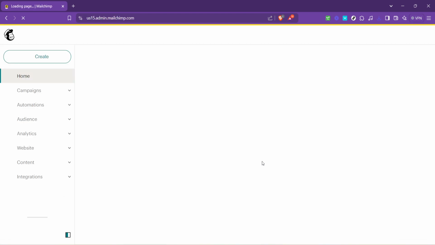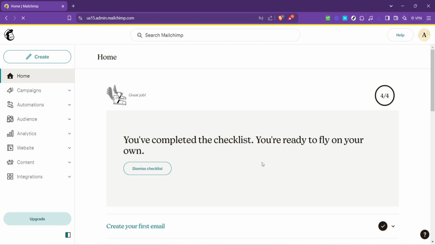Once you've inputted this information, the next step is to type in your password. Make sure you're careful here. Passwords are case sensitive, and even a small mistake can prevent you from logging in. After you've successfully entered your password, it's time to hit that login button to access your Mailchimp dashboard. This is the control panel where all the magic happens, from managing your email lists to analyzing campaign performance.